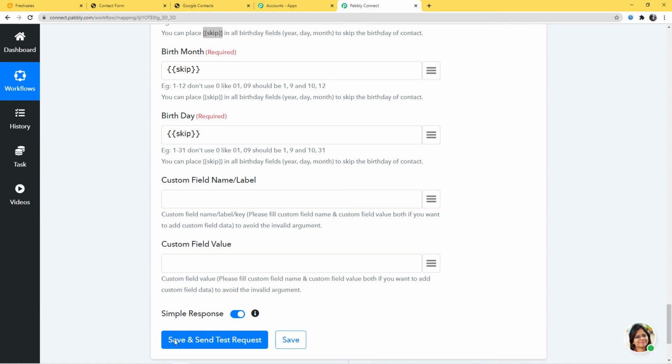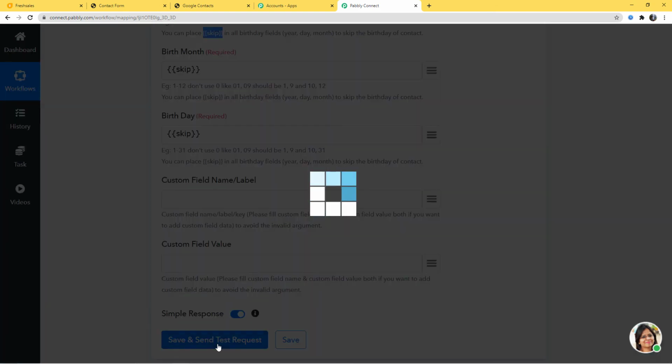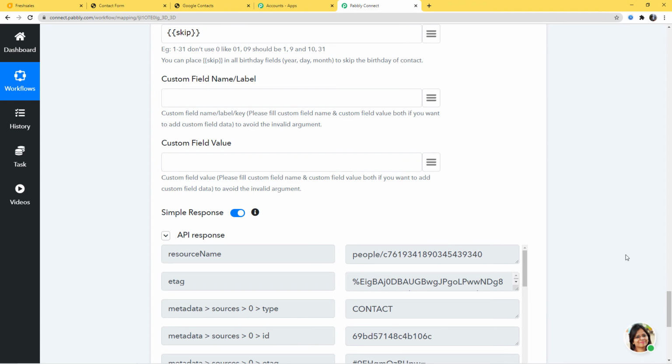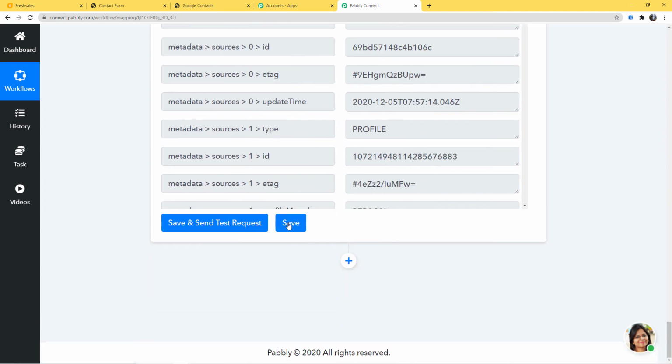Okay. Now I'm going to save and send test request. We have got our API response. That means we have successfully finished our integration of Freshsales and Google Contacts here. I'll just save it once. Okay, so now let's go to Google Contacts and see if a new contact is created there or not.